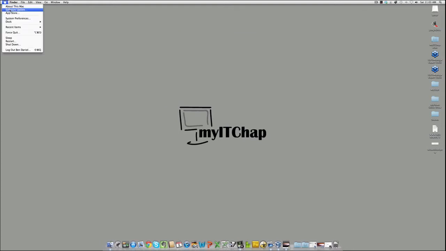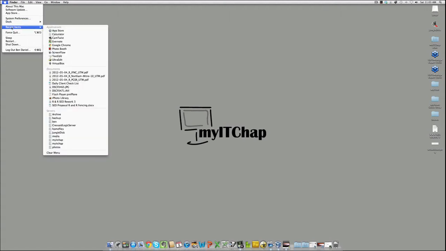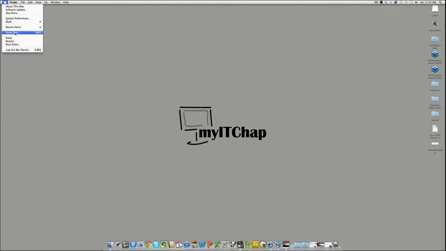You've got software update, which I won't run now. You've got the App Store, which we'll explain and show in a different episode. Some system preferences we'll walk you through in another episode. The dock, which is the bar down the bottom, is, to give it its Windows equivalent, the quick launch bar. Recent items, force quit, which we'll explain in a later episode very quickly. Sleep, restart, shut down, and log off the current user.